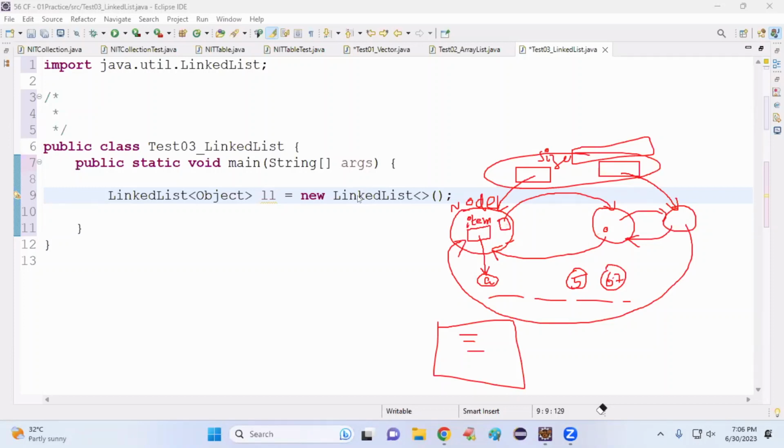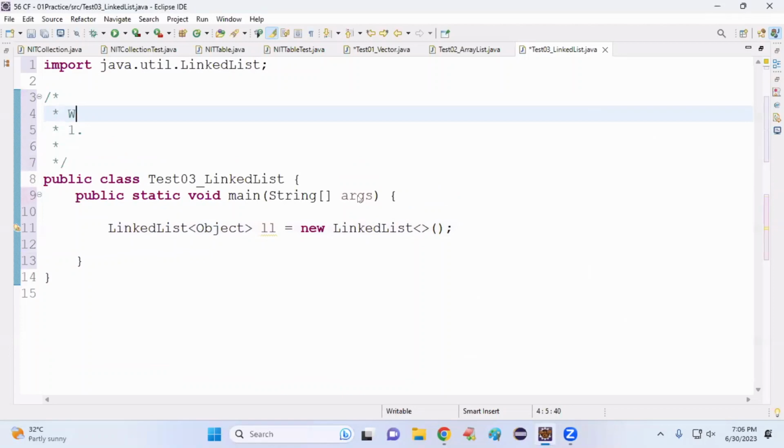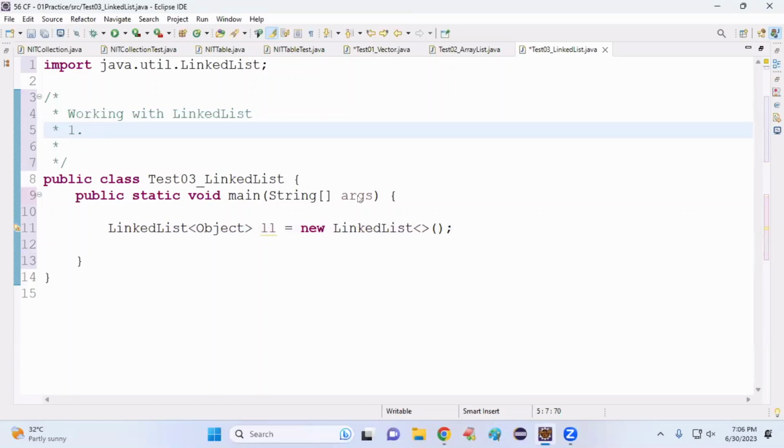So tell me, when to choose linked list? First point, tell me now. Point number 1, working with linked list. A linked list is a collection, so it is part of the collection framework, available from 1.2.